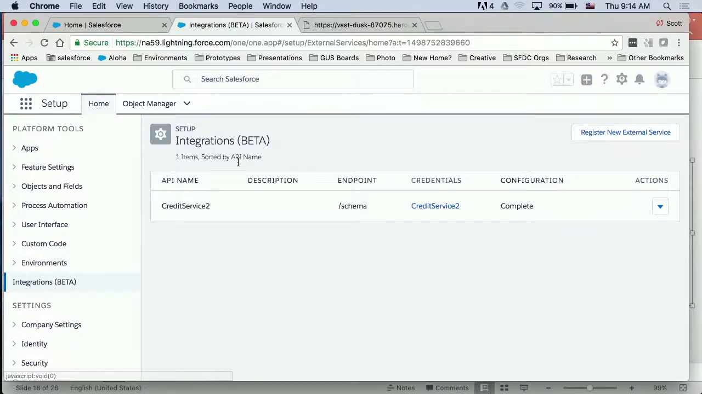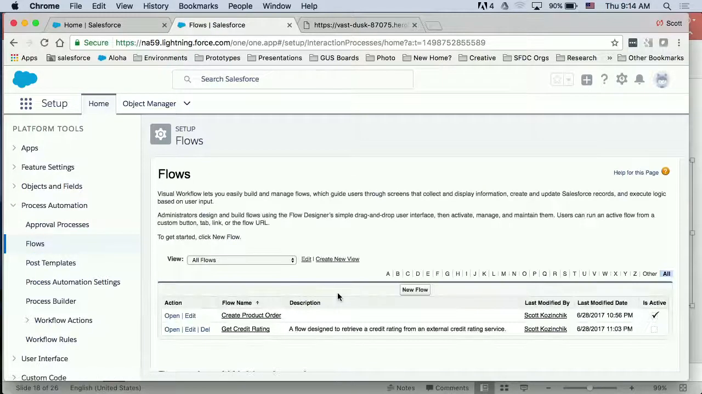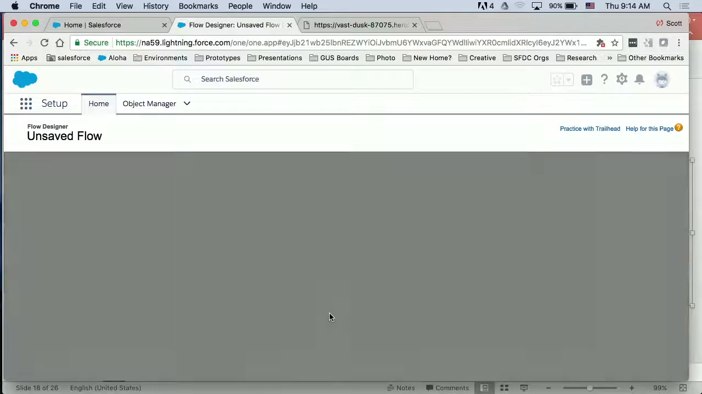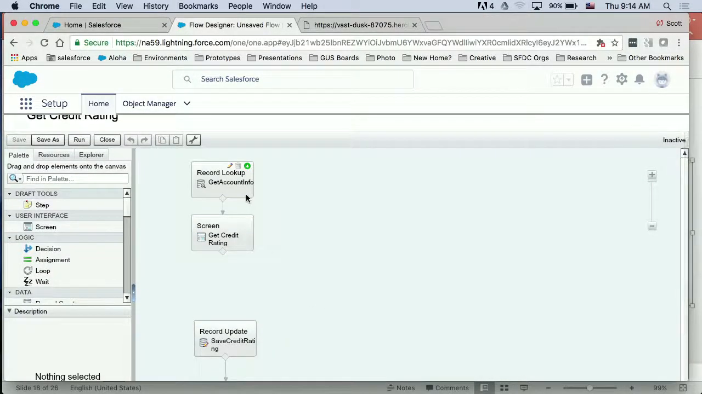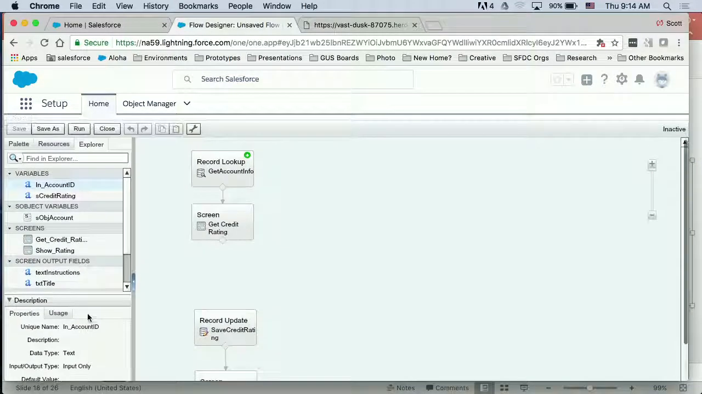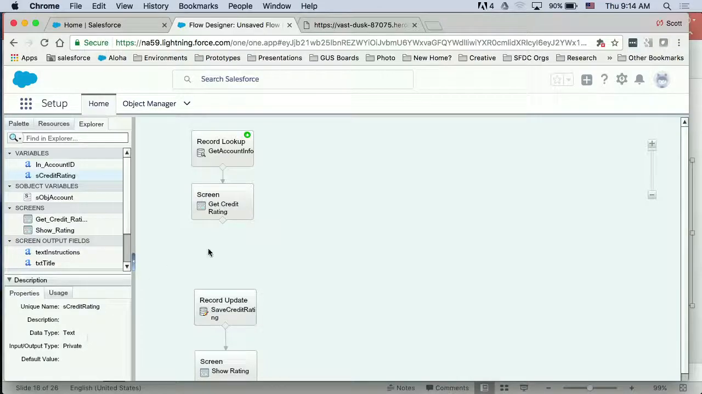So now that we have this, let's go to Flow. Let's take a look. If we go to Flow, I have a couple of them pre-set up so that saves some time in the demo space. So I have a flow called Get Credit Rating. And if I open this, if we look at the Explorer, I've got an input variable of account ID. You can see that it's input only. And then I've got a string for credit rating. This is what I'm expecting to use. And then I've got a screen to trigger it.